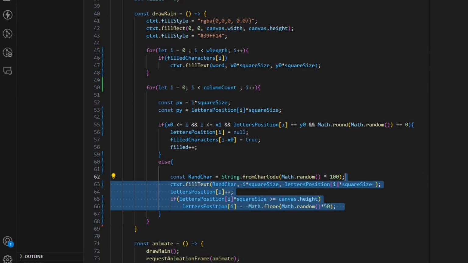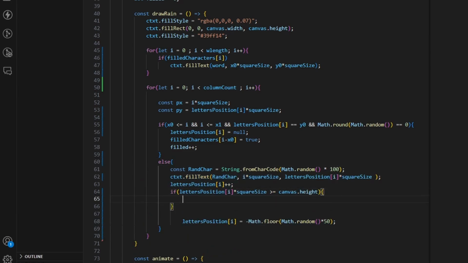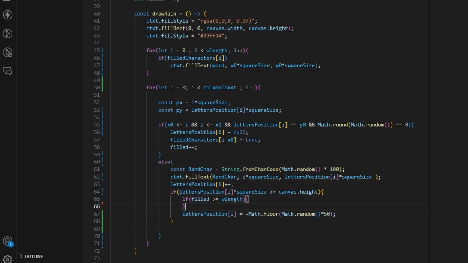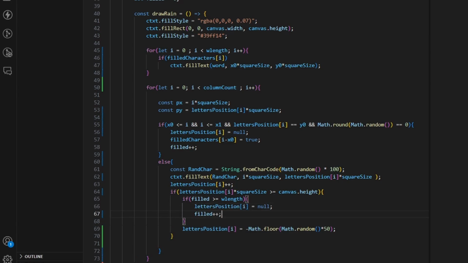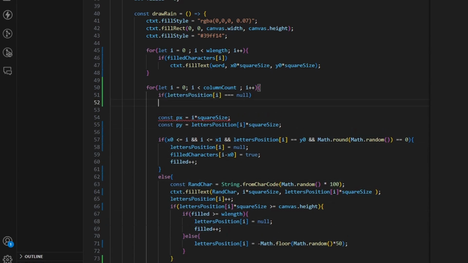And if you want to stop the animation after the word is formed, there should be a slight change. If we reach the bottom of the canvas and we have all the characters of the word fulfilled, then we just nullify the current position and stop the column from rendering. And if the characters are not all formed, then the position of the random letter just starts from the beginning of the canvas. And finally, to stop the column animation, just skip the nullified positions in the beginning of the loop.